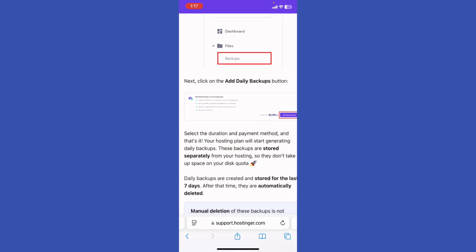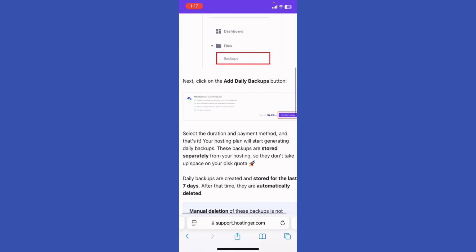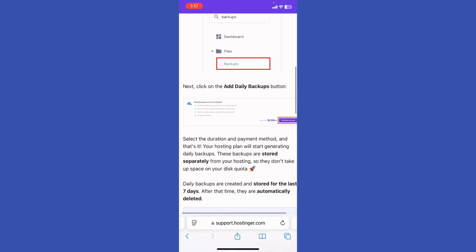All right, these backups are stored separately from your hosting, so they don't take up space on your disk quota.